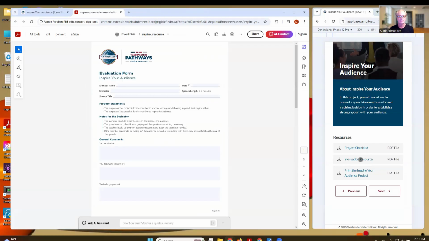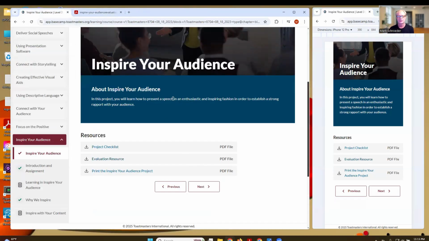It's going to be a little bit more difficult to perhaps get it printed, but you can certainly email it to your evaluator from that tab that will open. Going back to here, it describes that the project is an enthusiastic and inspiring speech to establish a strong rapport with my audience. And I'm just going to go through.